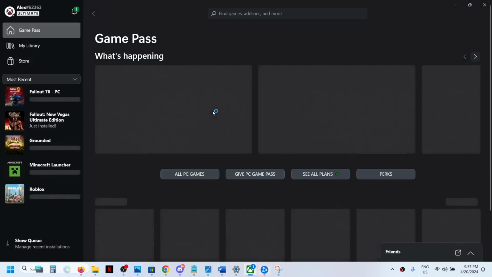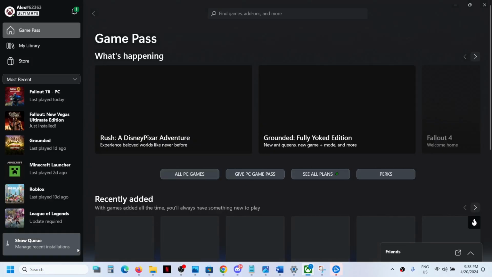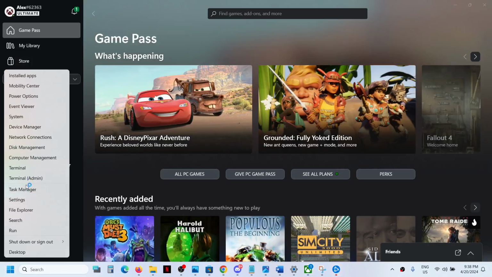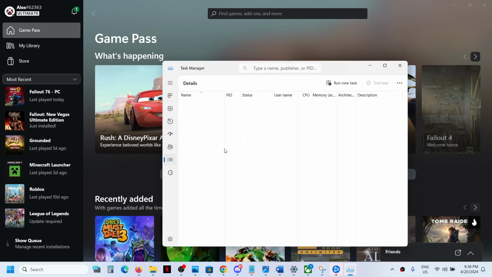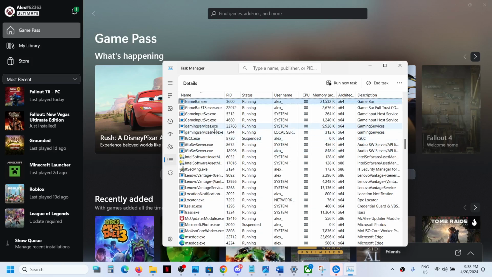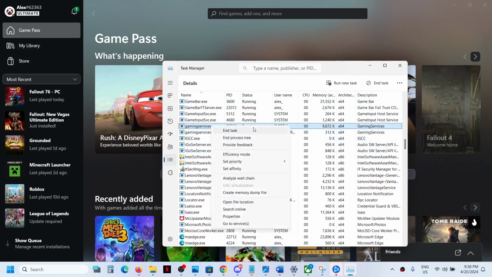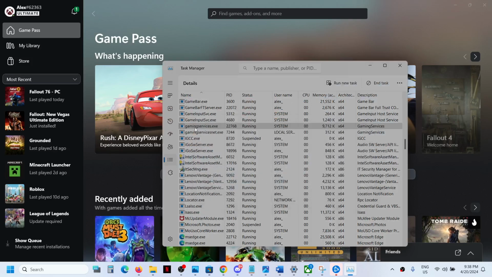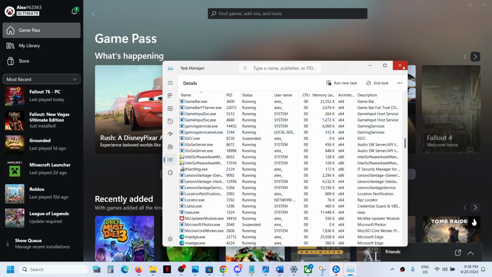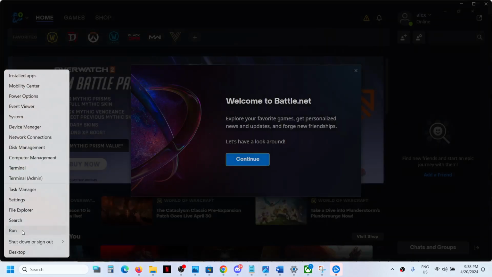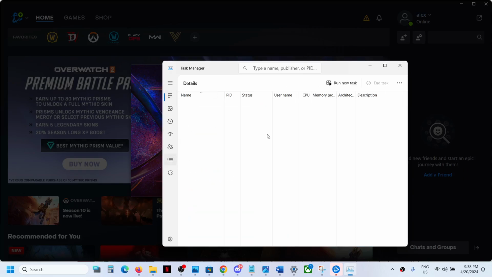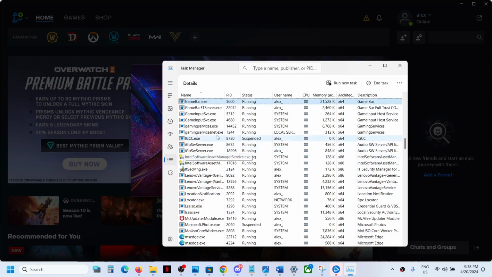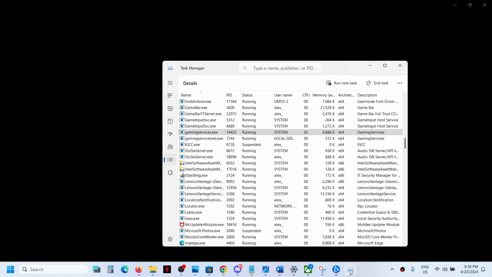But when you open Task Manager and go to the Details tab and try to end gamingservices.exe, after you end the task, it does not come back. In that case, you can close Task Manager, open Task Manager once again, and then go to the Details tab and check if gaming services is back or not. Once this is back, you can try to launch the game once again.